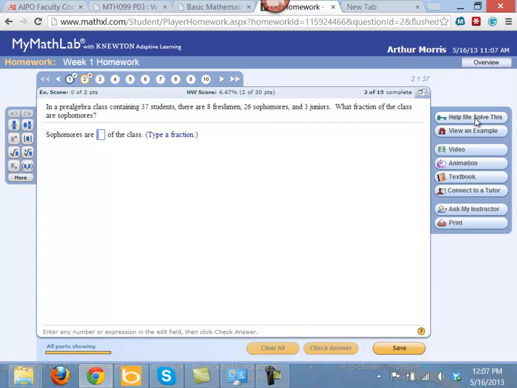Now over here I have helpful links. I have help me solve this if I can't figure it out. If I want to see an example, I can click on view an example or video, animation, textbook. And then after I've done all of that and I still can't figure it out, maybe I want to connect to a tutor or ask my instructor.